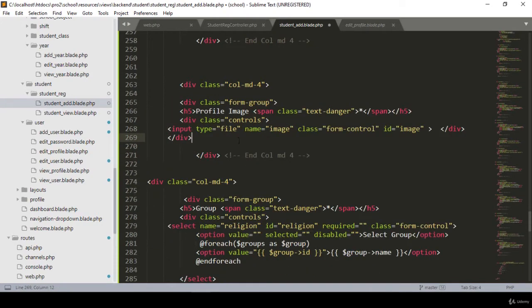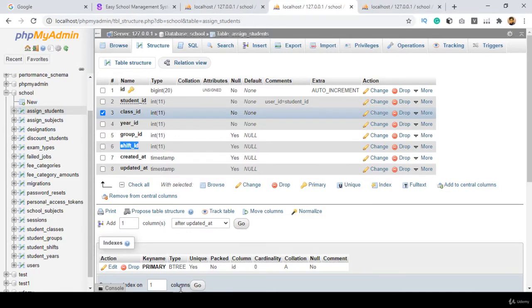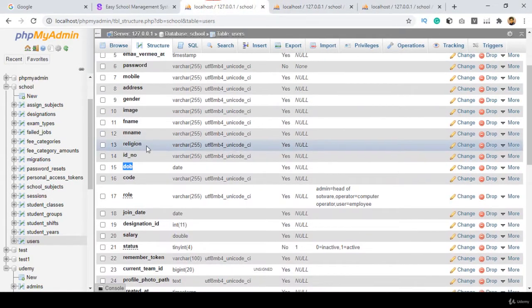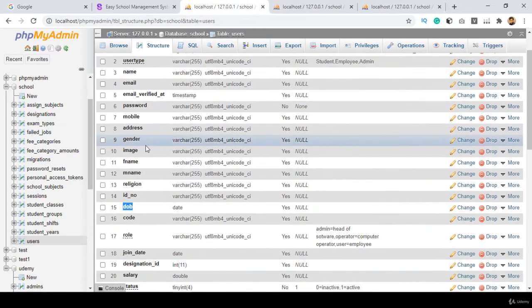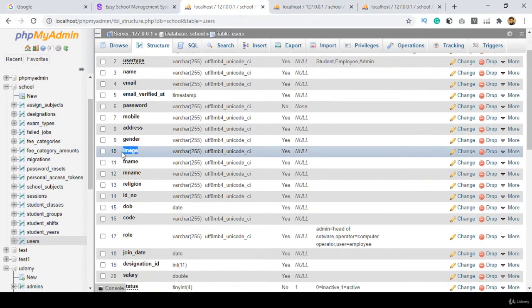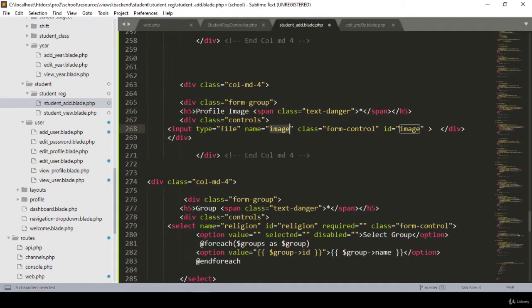So I simply paste it. That will be actually our profile image. Okay, and also file type will be as a file type, and name will be as an image. That means if you go to our user, our field name, I have already used this one for our profile. You can see there is an image, right? So that will be as an image.